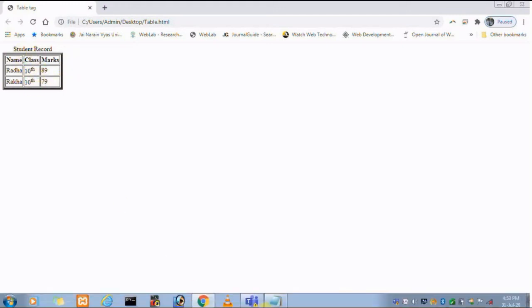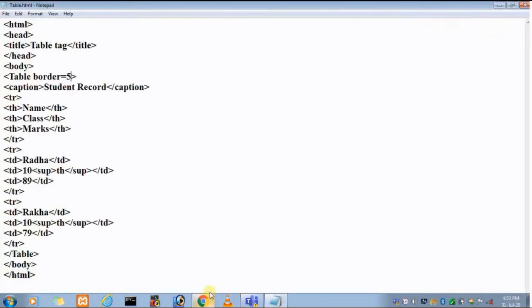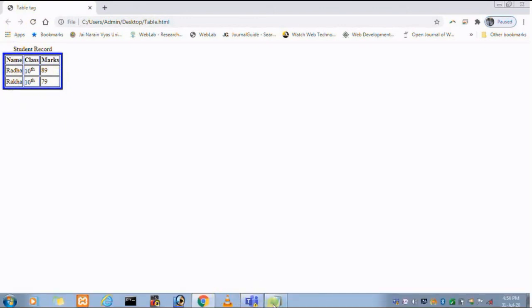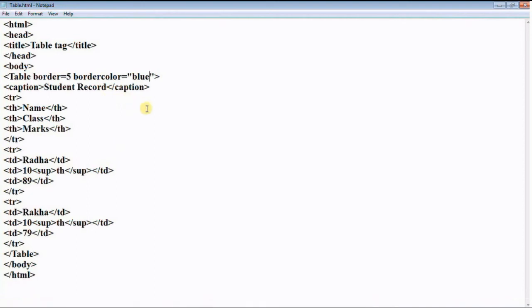This is in gray color, so I'm changing its color also, and I'm using another attribute, border color. In border color I'm passing blue, and you can see the result here in Chrome. Refresh this part. Yeah, the table border is available in blue color. Next, last one is frame. Frame is formatting your border. I'm taking two or three values as examples.